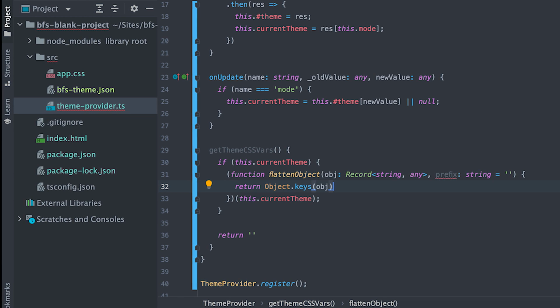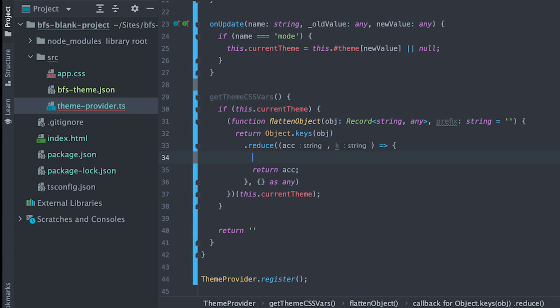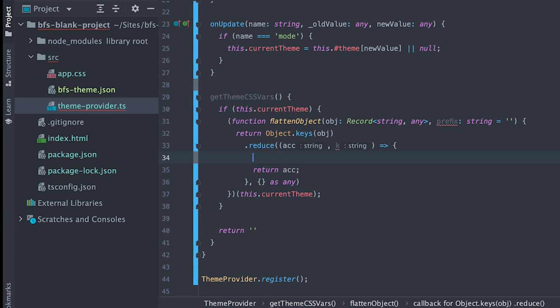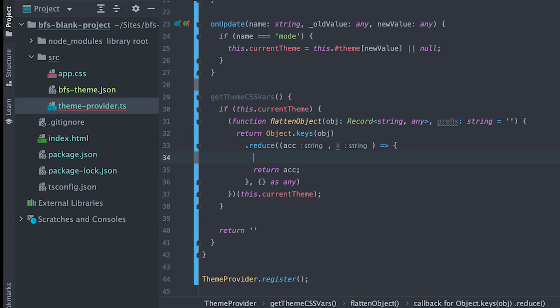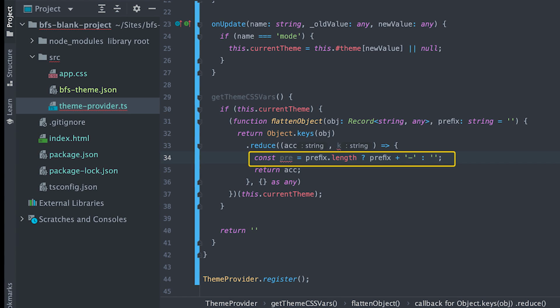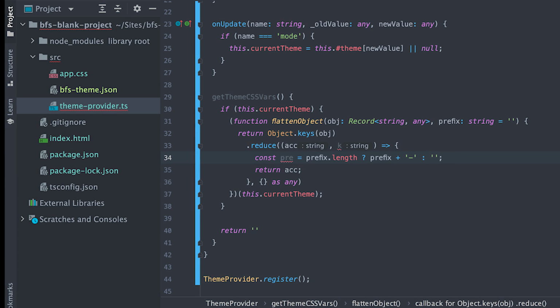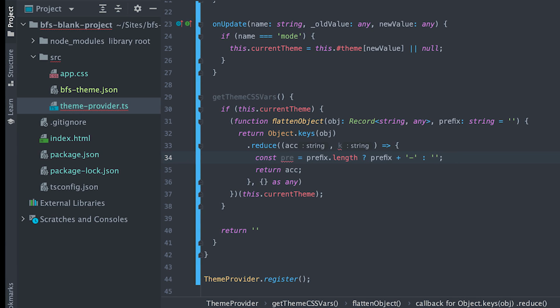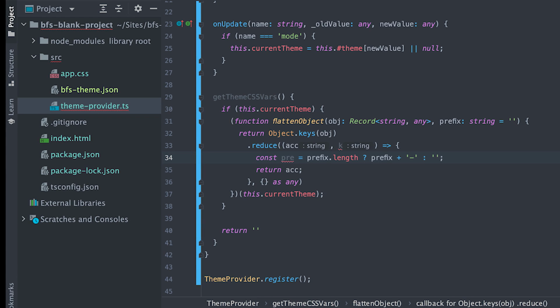Inside, first I'll get the keys of the object, then reduce it since it will be an array. Check my video on the reduce array method for more details. But essentially, first thing I'll check if there is a prefix and attach a dash to it, since CSS variables are split into dash separated names.